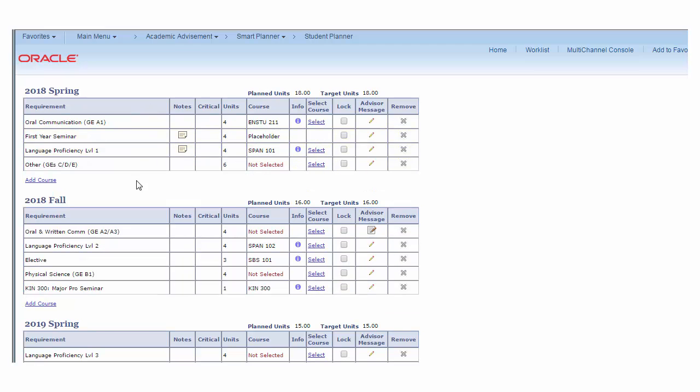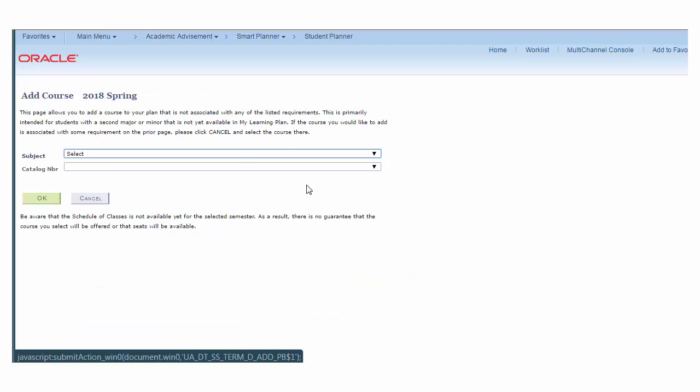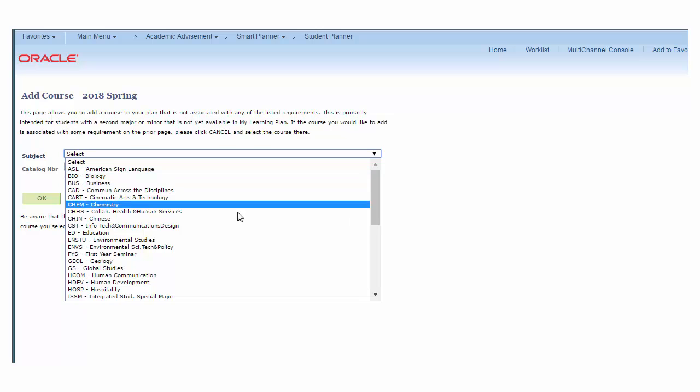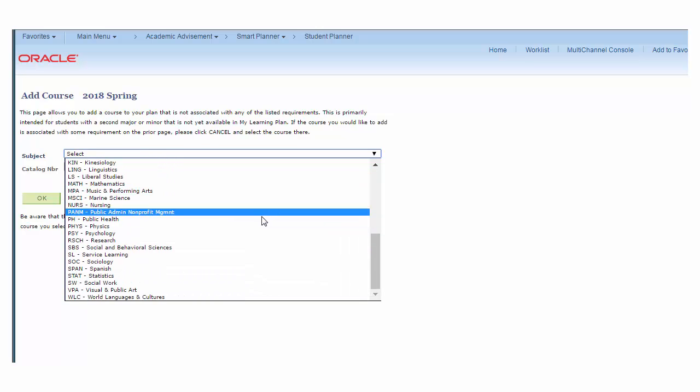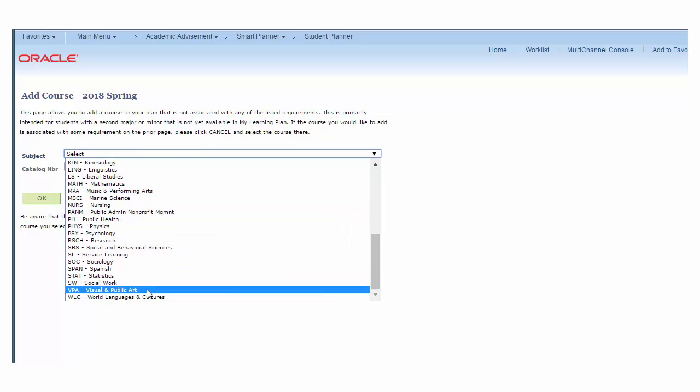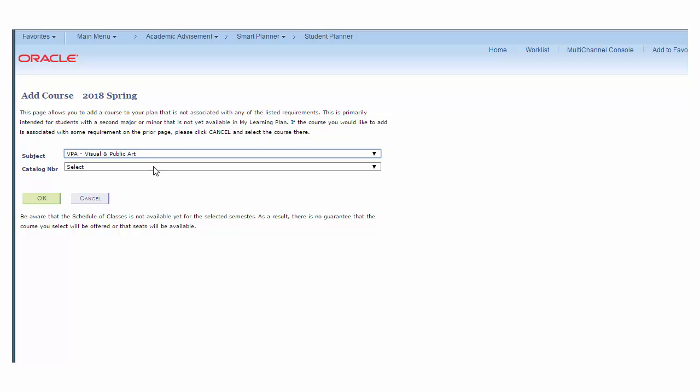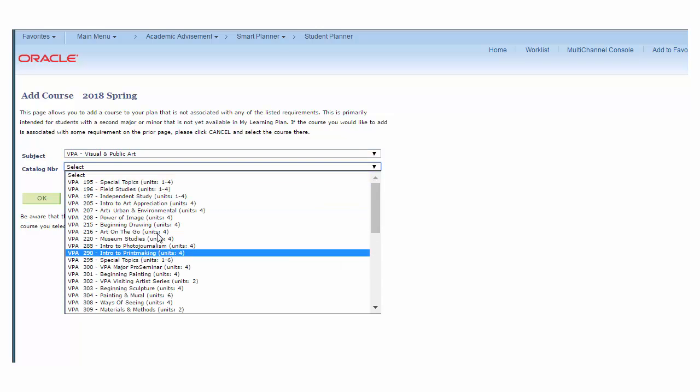Okay, so below every term you'll see a link that says Add Course. Let's say that I have my course schedule here, but on top of this, maybe I just want to take like a fun art class or something like that. I click on Add Course, I search by subject. Art classes are typically under Visual and Public Art or VPA. I choose the subject, I choose the catalog.